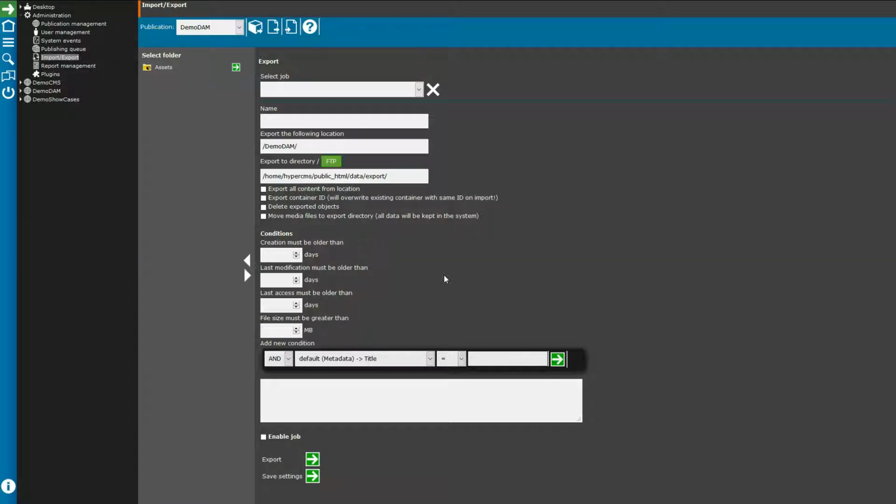So let's say if the asset is 10 years old or has been created 10 years ago and has not been viewed in the last 5 years, I want to export all those assets. So you can define the creation date, limit, and also the last modification date or the last access date and so on, or different conditions based on the metadata of the assets. So if you enable the job, the assets will be automatically exported to the given location.